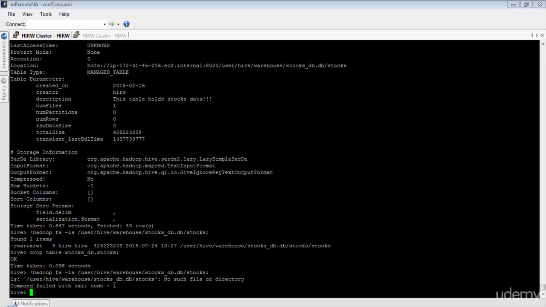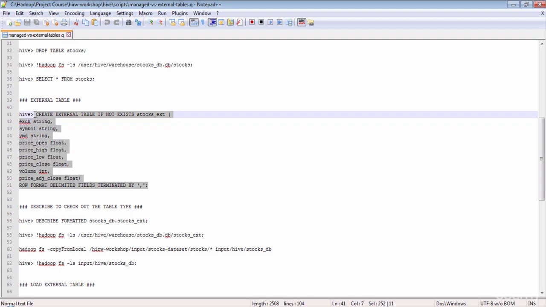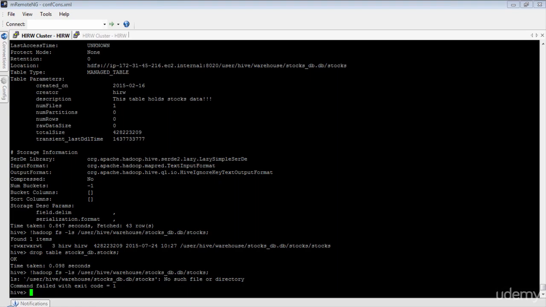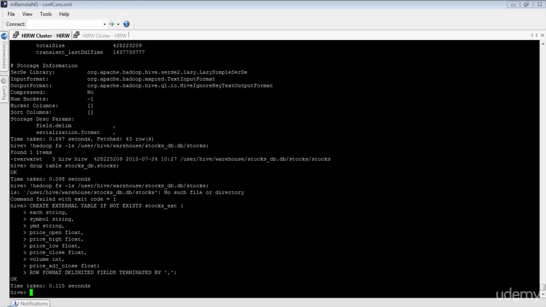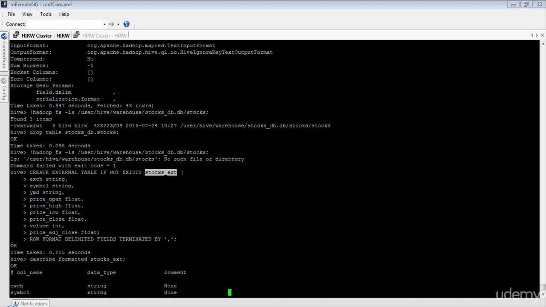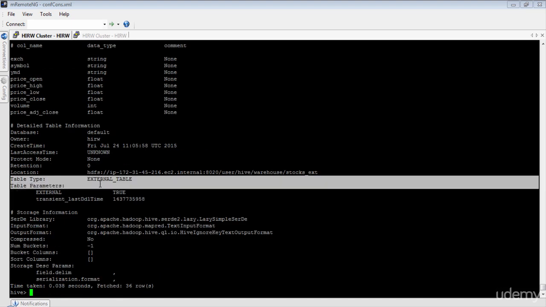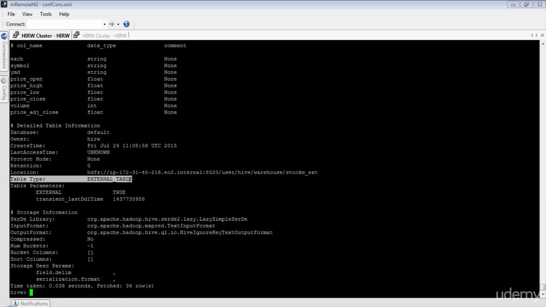Let's now look at the external table. Here is the create table syntax to create an external table. As you can see, you see the external keyword mentioned in the syntax. Let's create this table and do a describe formatted command on this table. The table is now created. Now let's do describe formatted stocks_ext. There you go. As you can see, the table type is mentioned as external table.